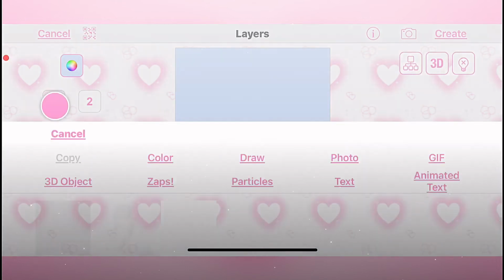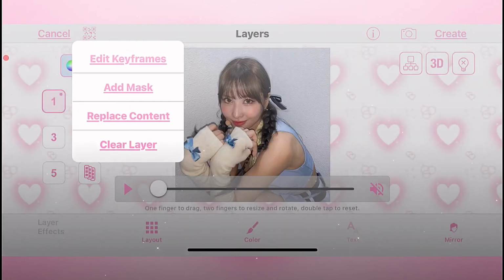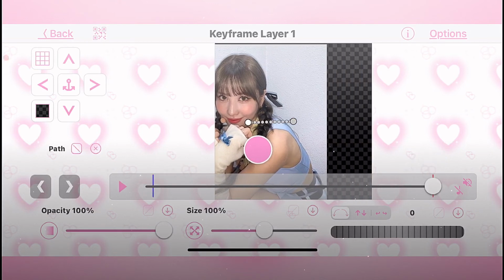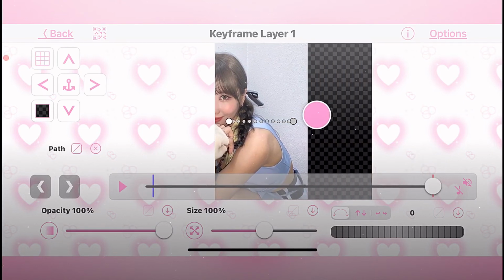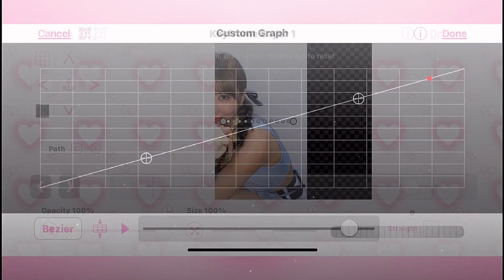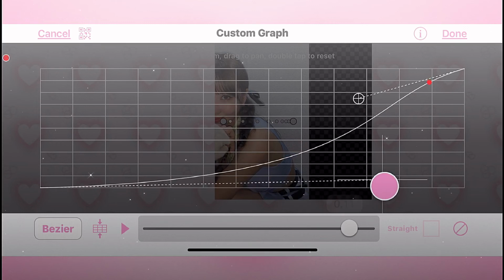So now click 1 and import your clip. Now click Edit Keyframes, and now just basically do a slide transition. So take your little marker to the end of the timeline, and slide your clip over to the left. And now click on the path graphs. Choose Custom, and then once again either copy mine or you can import a QR code.